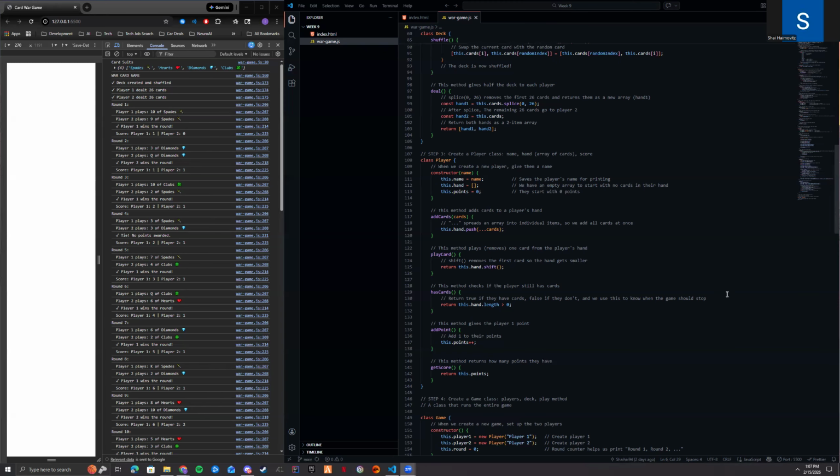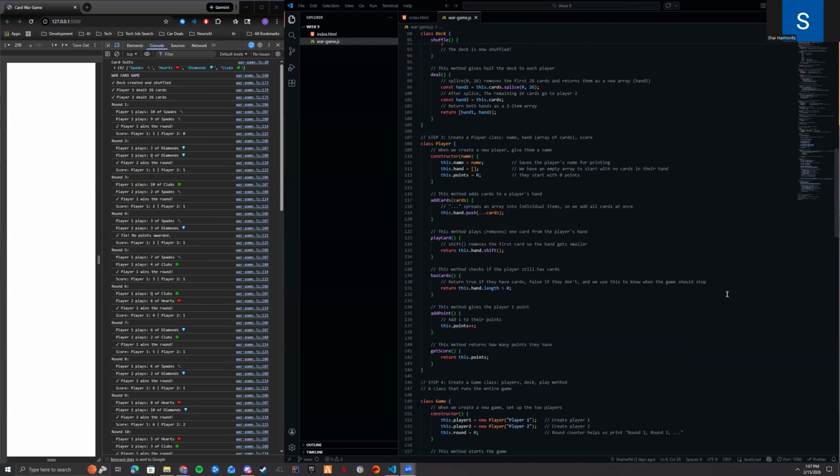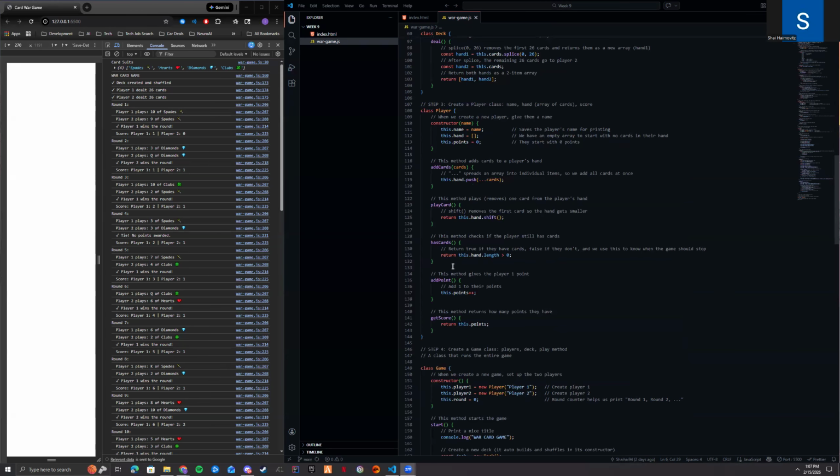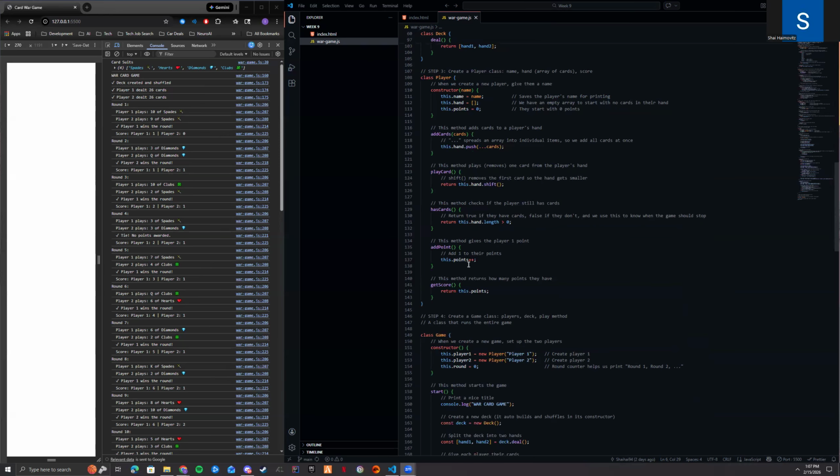Next, we use the hasCards method. This method checks if a player still has a card, and then returns true if they have cards, false if they don't. And we use this to know when the game should stop. So basically, it plays for 26 rounds, and once all players are done, the game stops.